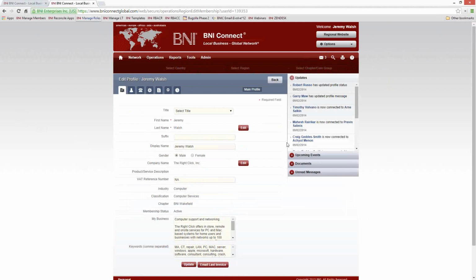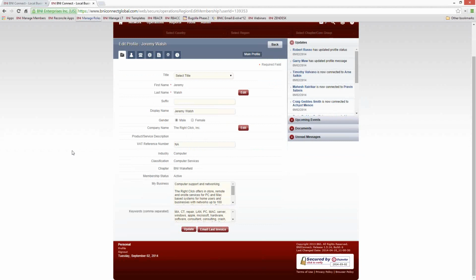Now you'll see that the profile is broken into a number of different tabs along the top here. So we have our main profile, we have our user profile, we have the contact details, the account settings, the bio tab. If you are a director consultant or you hold a regional role, you'll also have a director profile. And finally, your training history. So let's take a look at these tabs and what information is on each of these.